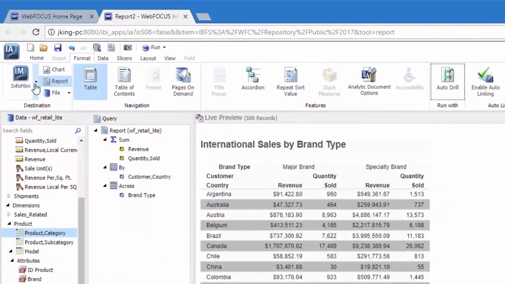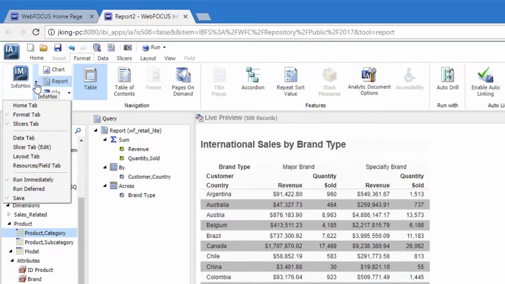You can also set the report to run in InfoMini mode, which will allow users to modify their view of the report at runtime by filtering it with slicers, customizing its appearance, or even adjusting the data itself. You have the option of enabling the corresponding tabs for InfoMini use.